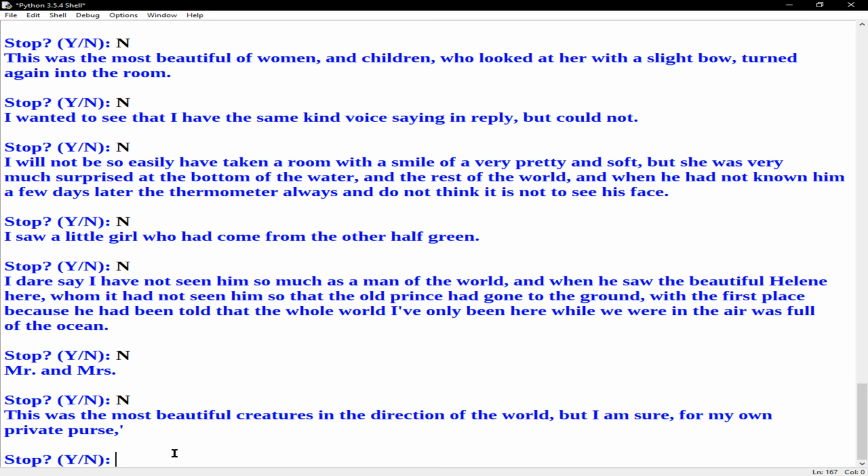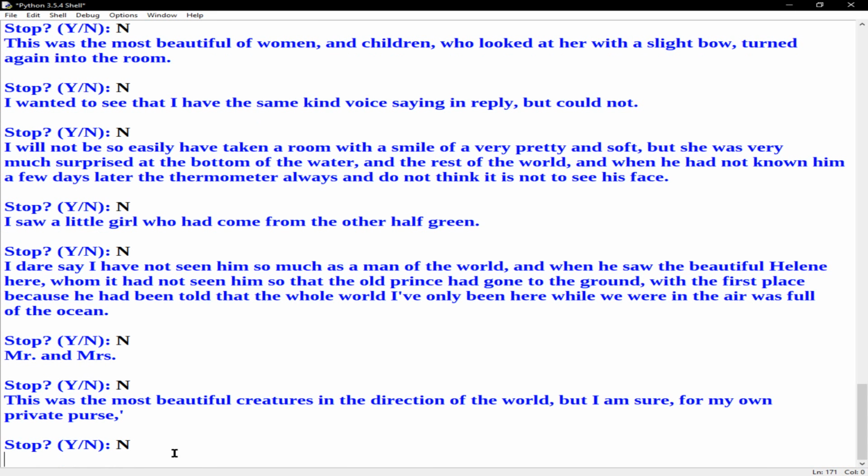So apparently this main character who we've been adventuring with has a purse, their own private purse, that has beautiful creatures in all the directions of the ward. Just inside their purse though. Just all the directions inside their purse. Maybe that's one direction.